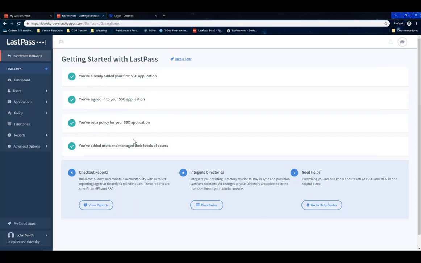You can see here that I already have checked off a few of these, so I can keep track of where I'm at in terms of my rollout. Going back to this left navigation menu, I mentioned that there are some terms we're familiar with, like users. You should know that users that are already in the password management side will be automatically pulled over to the SSO MFA side. We also see a term we're familiar with, policy. Directories existed on the other side as well, and reports. But there's also some information here regarding applications. And we'll even see a My Cloud Apps button located on the SSO MFA dashboard.